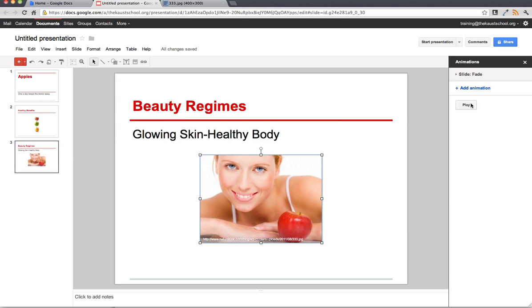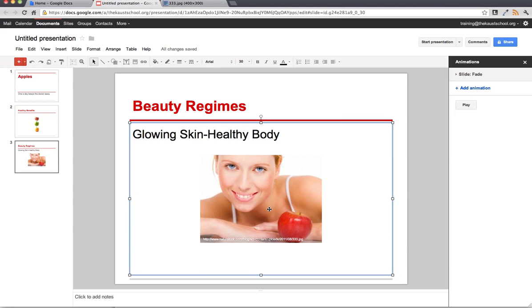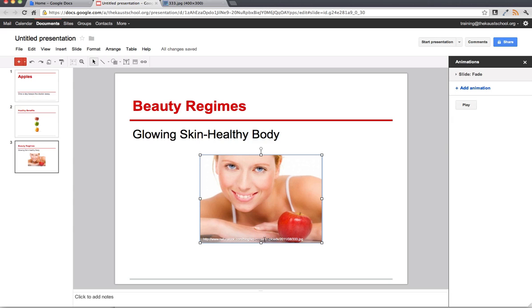I'm going to do that on both of these pictures. I'm actually going to select the text and the picture. Take a look at this. I'm clicking the picture, and now I'm going to hold my shift button and click down on the text, and I'm going to fade in on click. So now both of those will fade in at the same time. And I'll show you that in a minute when we actually look at presentation.